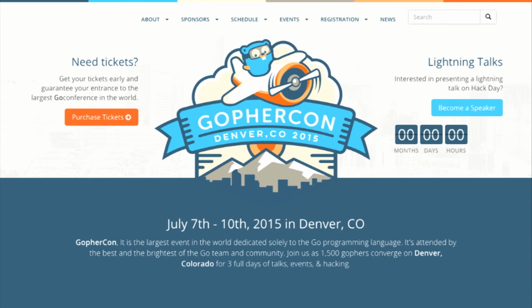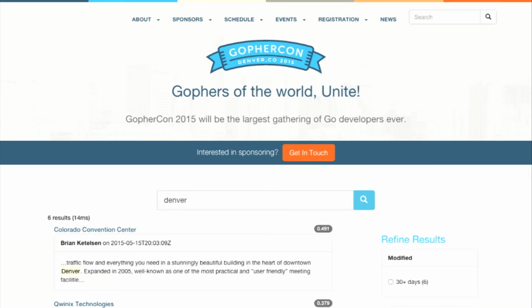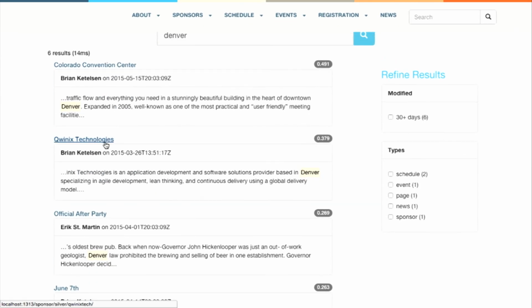But in the upper right-hand corner, you notice I've added a little search box. So let's give that a try. I'll just type in Denver, if I can spell Denver right, on stage. Search for Denver, and then I'll scroll down to make that a little more visible. So here we see 6 results. We see the results being displayed here. It's got the title of the page, the author, the date it was created.